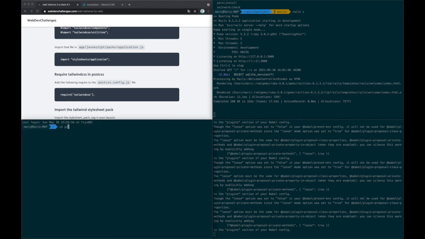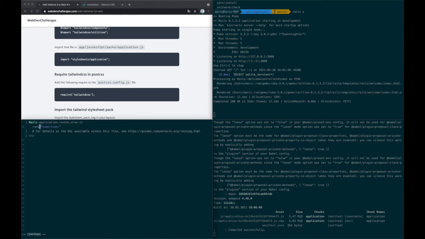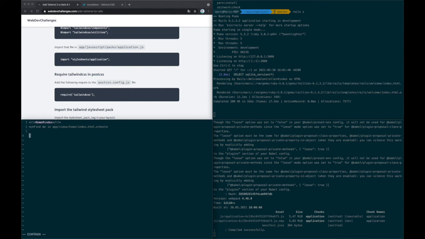And I will create a new controller with one route, just so we can test it. And set that to the root route. And then use the class we defined earlier just to try it out if everything works. I think I called it my-own-class, right? Background white color, question mark.